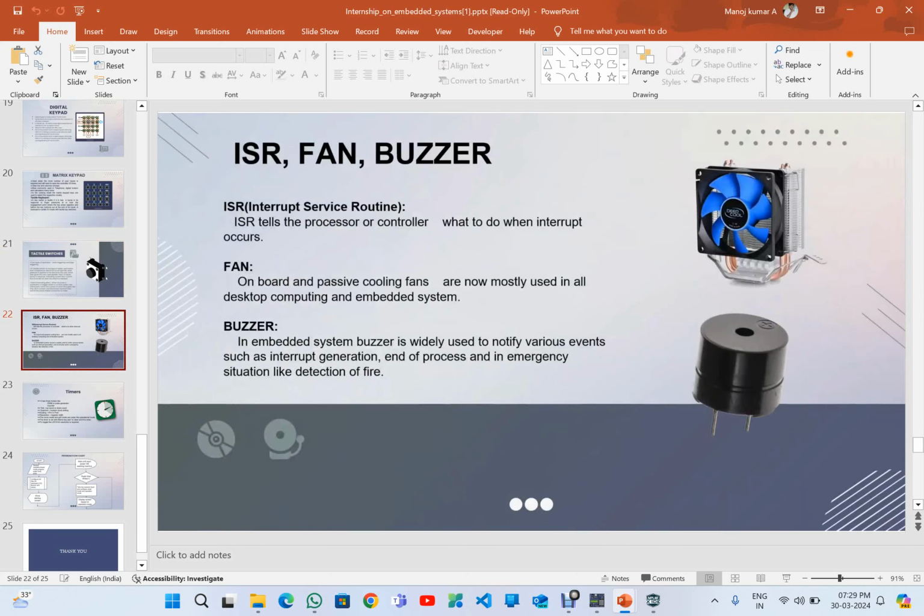So ISR, fans and buzzers. What is an ISR? ISR is the interrupt service routine. An ISR tells the processor or controller what to do when an interrupt occurs.